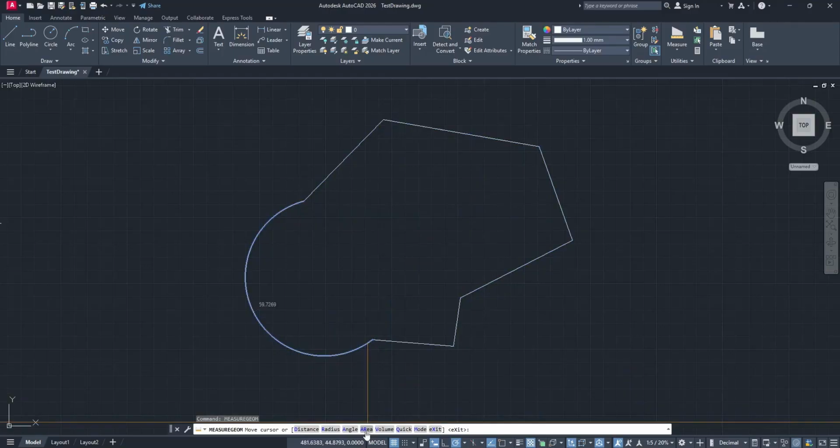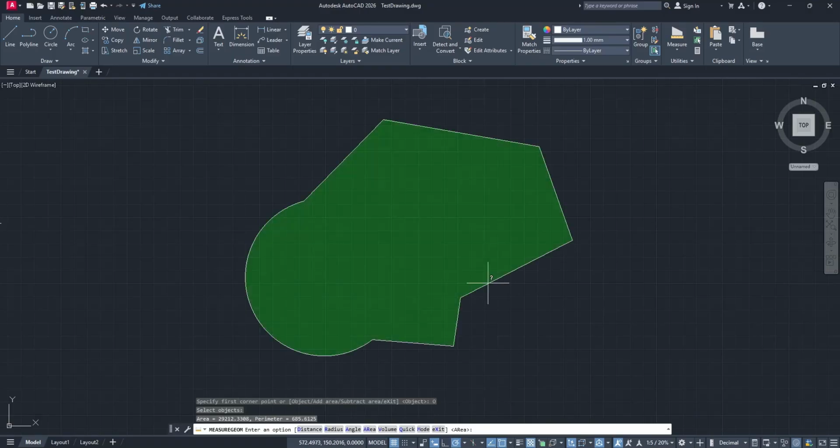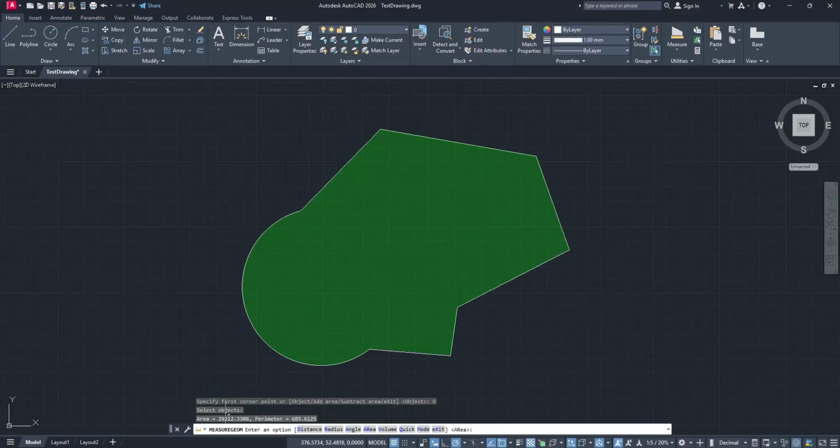Now, click on your shape. As soon as you select it, AutoCAD highlights the object and instantly displays the area value in the command line. You'll usually see both the area and perimeter shown together.